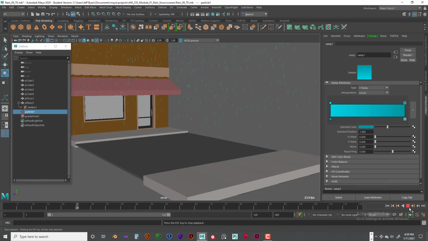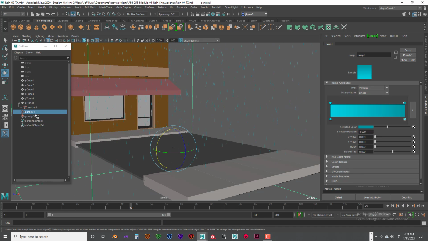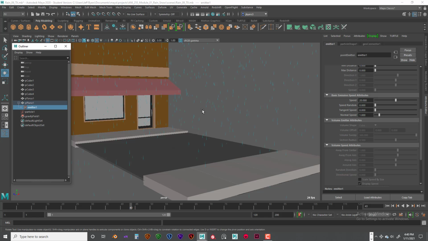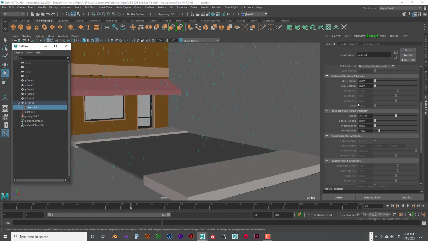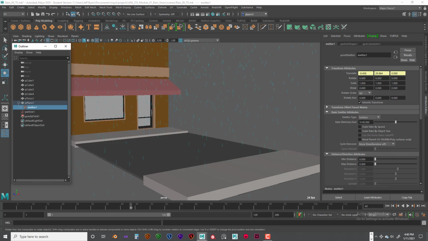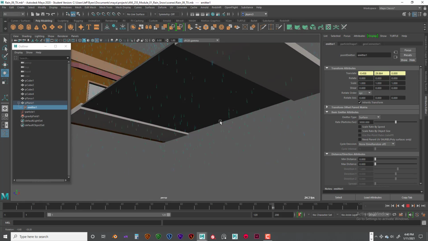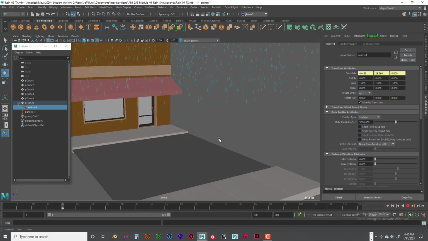Alright, cool. We want a lot more rain, so let's go to the emitter and scroll back up, and we want to change the 1 into a 3. Hit enter, and let's go ahead and go back, play the simulation. Oh yeah, nice heavy rainfall. That looks great. Perfect. Now the only problem is that when I rotate around in here, the raindrops are going through everything.